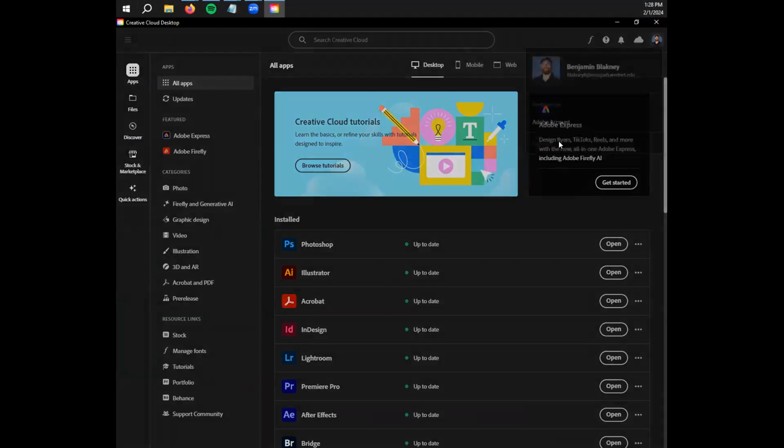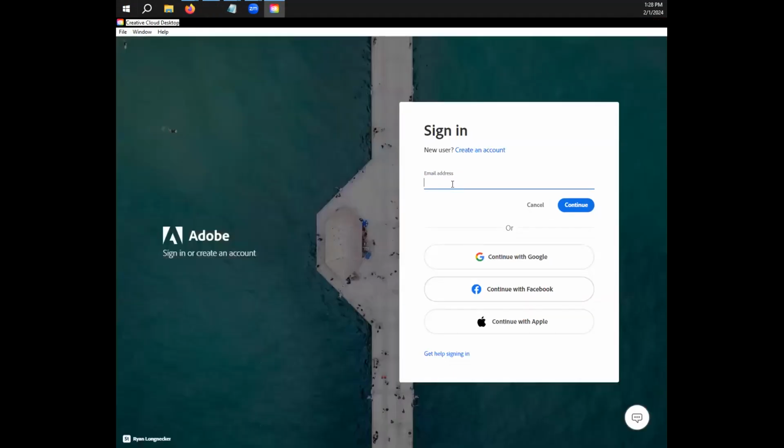I'm already signed in, so let me sign out real fast. Yours is gonna look something like this once mine decides to sign out. This is where you put in your Outlook login, your email login, because it's tied to your school account. So since you're in a CTE class, which is my department, and since you're in one of Blakeney's classes, you guys have full access to the entire Adobe Creative Cloud suite for as long as you're enrolled in this program.